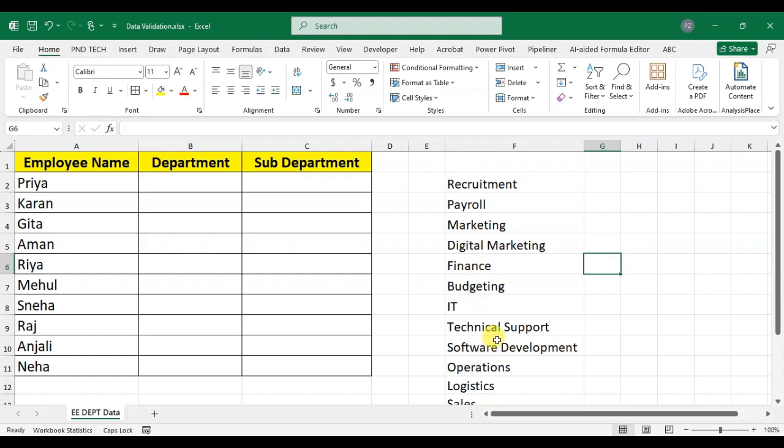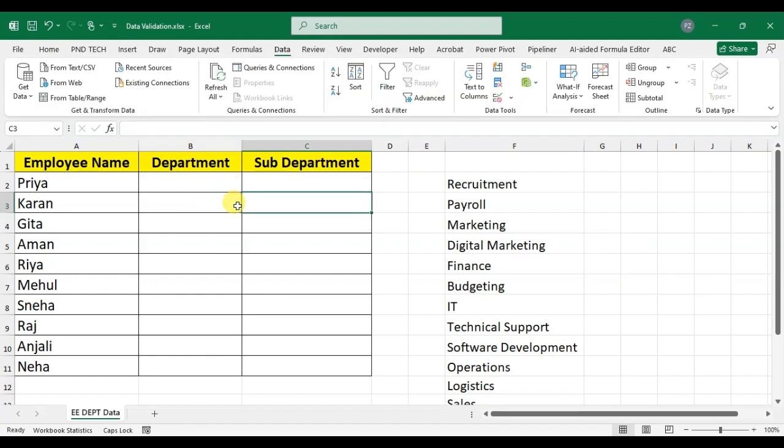Okay. So now I want to apply this list as a drop-down in multiple columns, for example, the B and C columns. So select the cells where you want the drop-down list. Then select both columns B and C. So I select the department column and the C column also, the sub-department column. So you can see the multiple columns are selected.